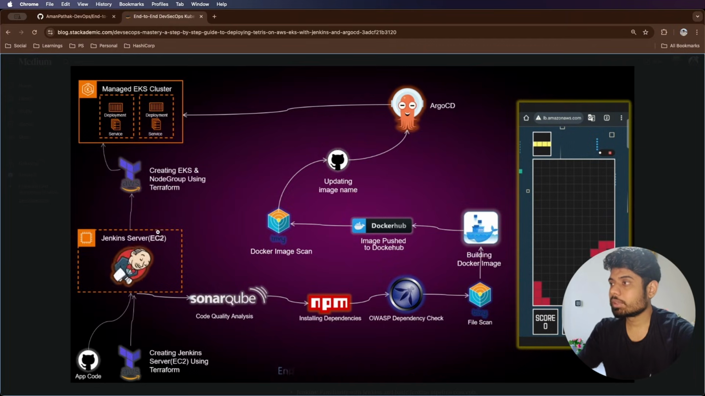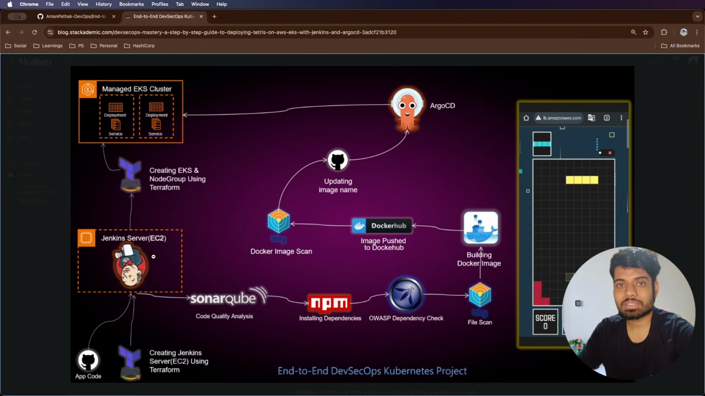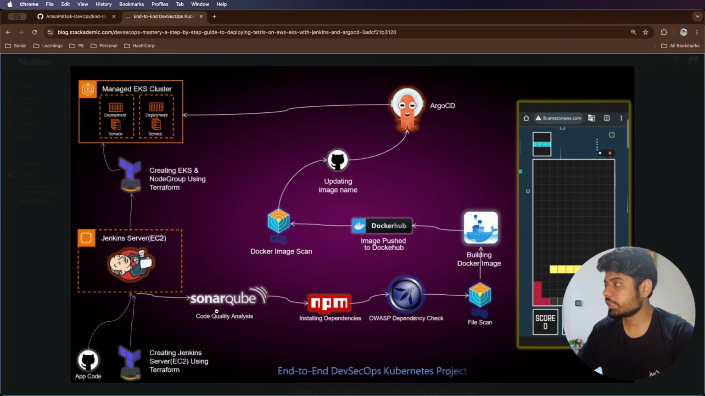This is a managed Kubernetes cluster, so we'll have node groups as well. Then we will also use Jenkins for our CI/CD purpose. The pipeline will have multiple stages: code quality analysis, then installing the dependencies, and dependency checks, which are a kind of security check we are implementing for our application. Then we will do file scanning, so if any of our files contain a vulnerability, the scan will catch it. Then we will build our Docker image for our application code, and after building that image, we will push it to Docker Hub.